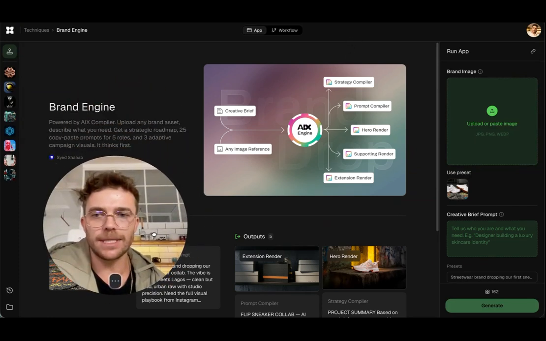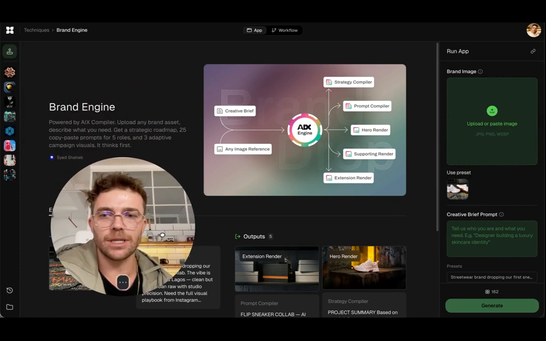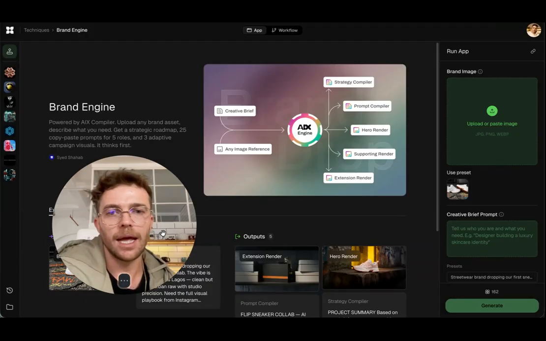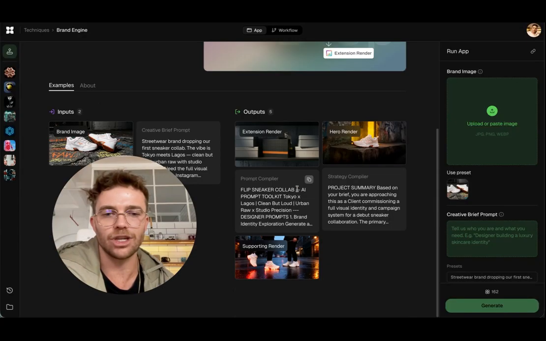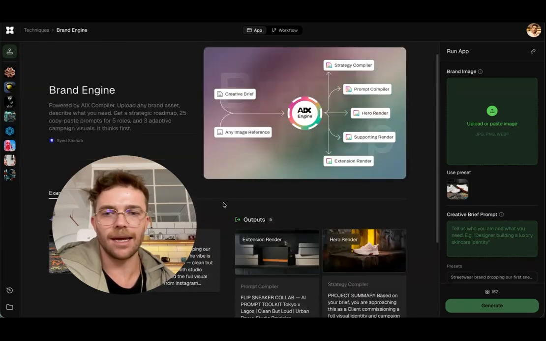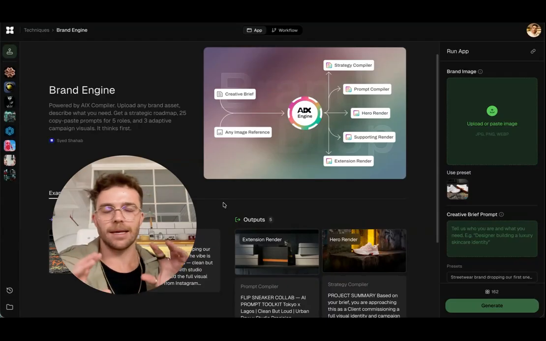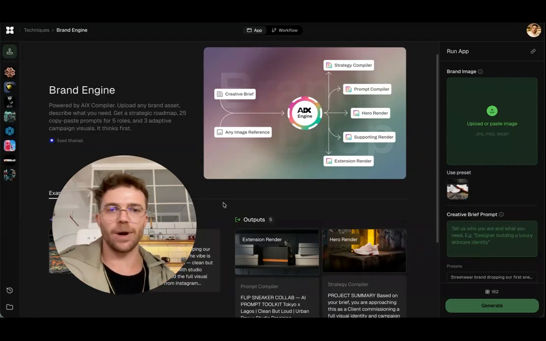I really like this one, something a little different. It's a brand engine built by Syed Shahab. And you can see the inputs and outputs here. So you'd include a creative brief and an image reference as your input, and it'll produce strategy compiler, prompt compiler, hero render, supporting render, and extension render. And that's what this would look like. So it's basically taking a process that would take multiple different nodes, different generations, and quite a long process, and just distilled it into one simple workflow.